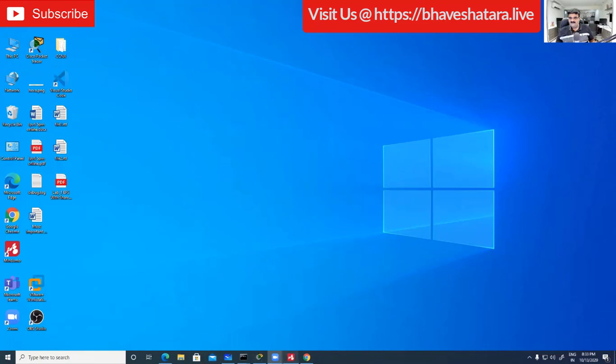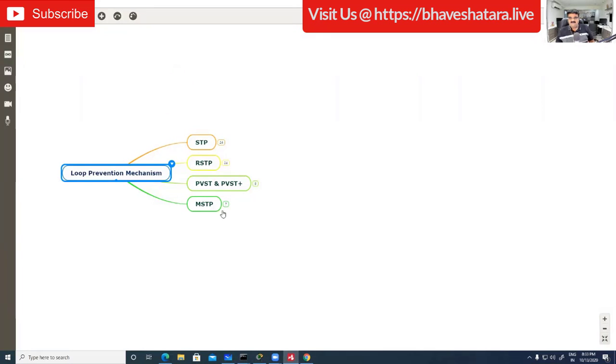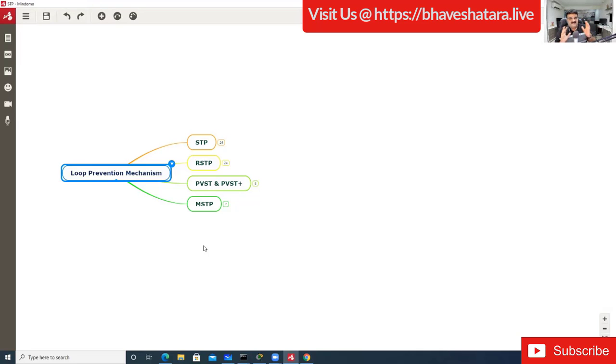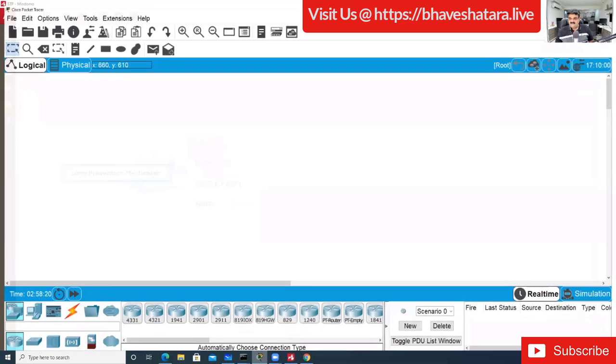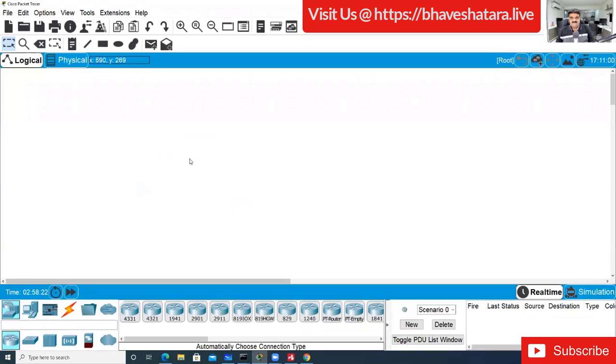So this will be the topic, this is the mind map, and we are going to finish this mind map today. But before we start, I want to give you one live demonstration so you can understand the difference between spanning tree and rapid spanning tree, right? First of all, I'm going to implement one Packet Tracer lab, and we'll test how much time it takes in the normal spanning tree, and then we will verify how much time it takes for the rapid spanning tree. So let me start this.